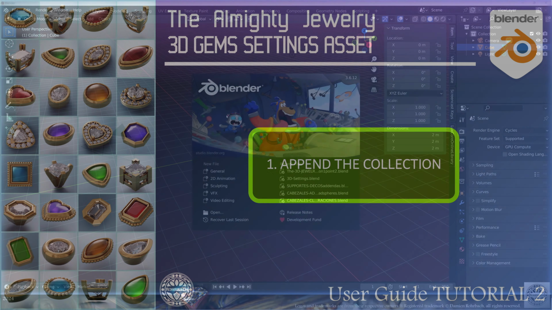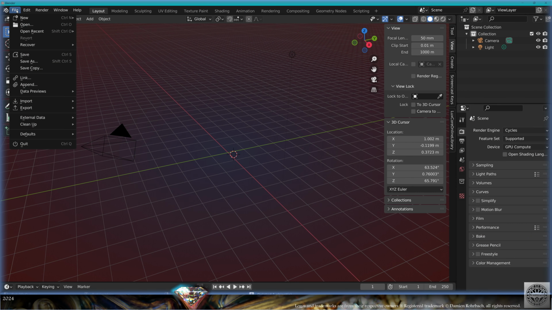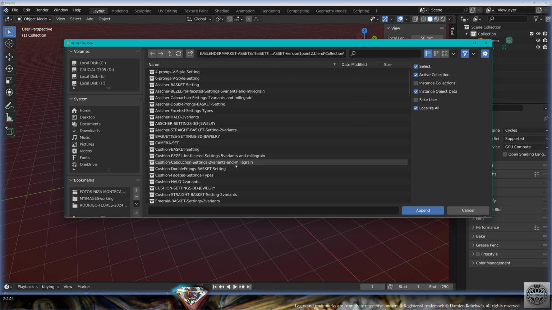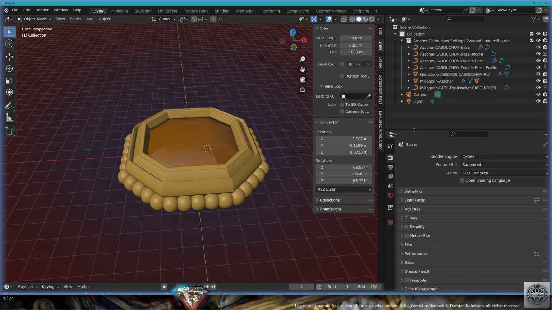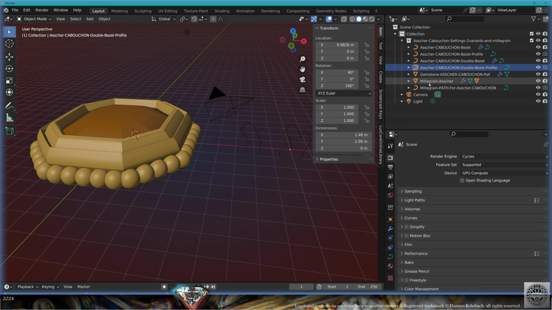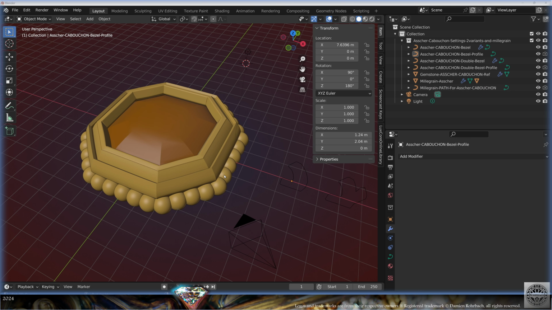So as always, start a new file and go to File, Append, go to the asset, go to Collections. This is the first one, Asher, Cabochon settings, 2 variants, and 1000 grands, append. All the elements are showing: we have the simple bezel and the double bezel and the 2 corresponding profiles. And we have the 1000 grands and the 1000 grands path. Okay, we're going to be working on the simple bezel first, so let's hide the other elements from the viewport.